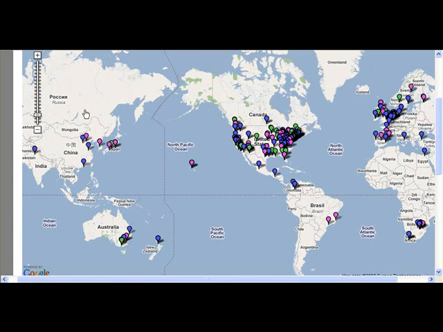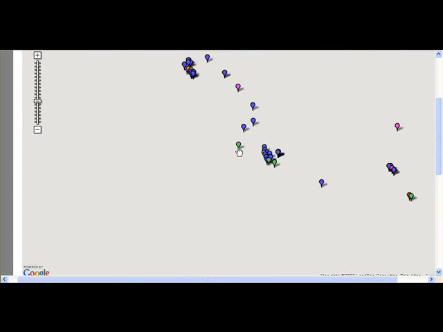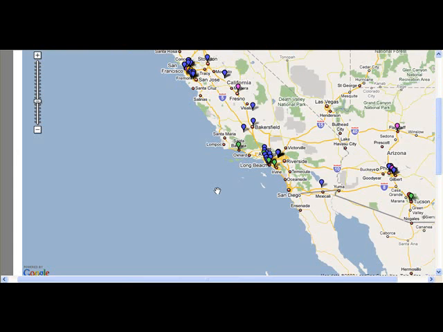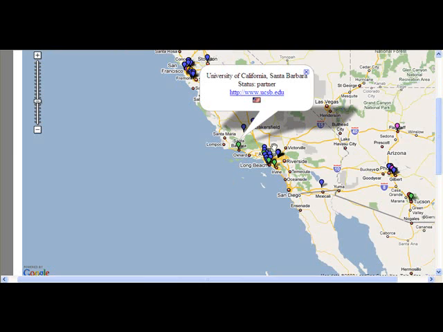Here is a map of the various partners and collaborators and producers of Sakai around the world. We can zoom in to some of the local users of Sakai, which are located in California, which include the University of California, Santa Barbara, who is a partner of Sakai.